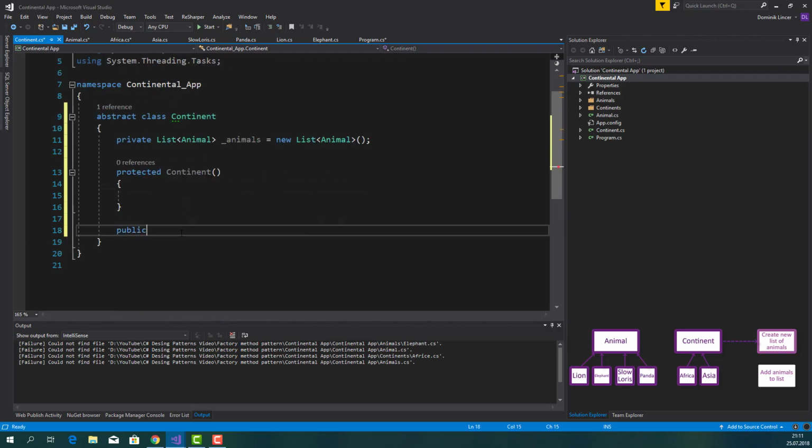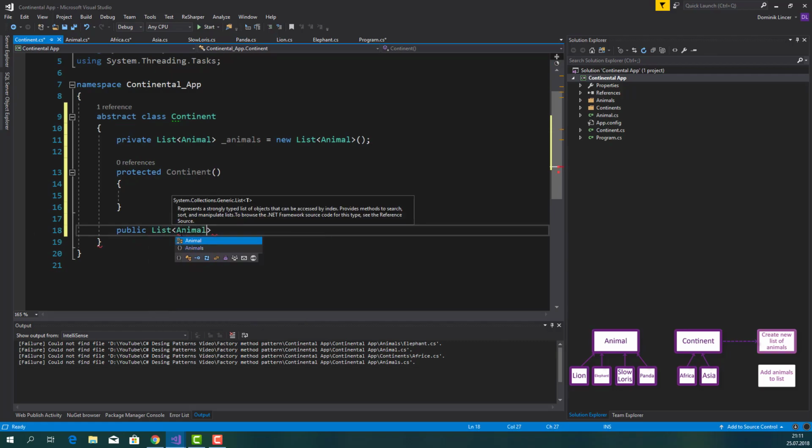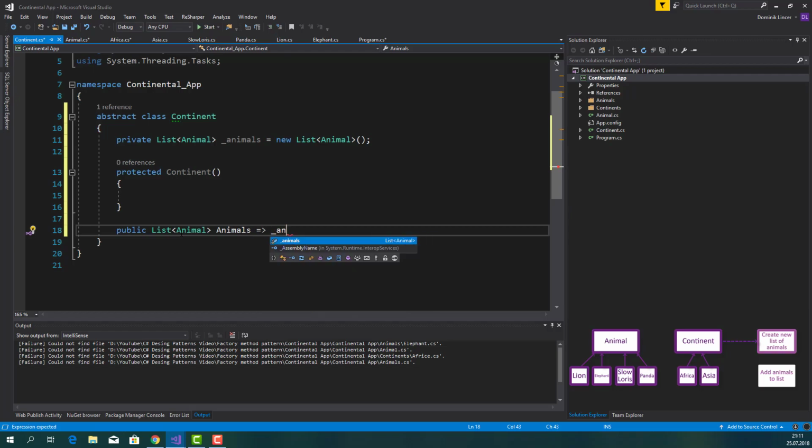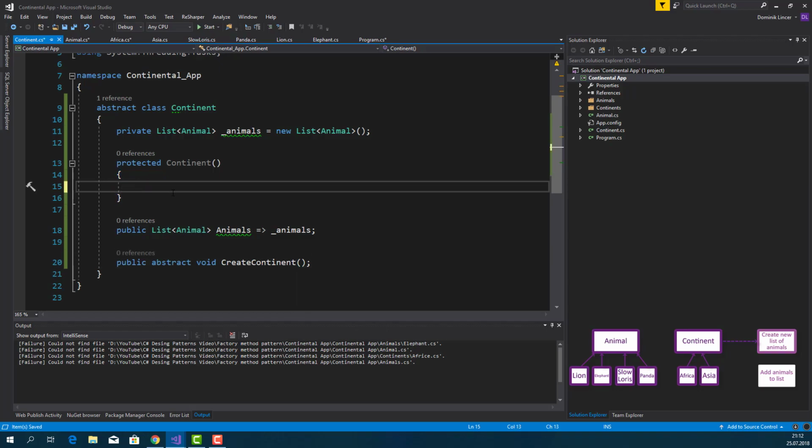Also, we need to make access to our list of animals by adding a public property, and it will return our private list of animals. And also we're going to add an abstract void method that is called createContinent. We are going to call this method in our constructor. And that's all for this class.